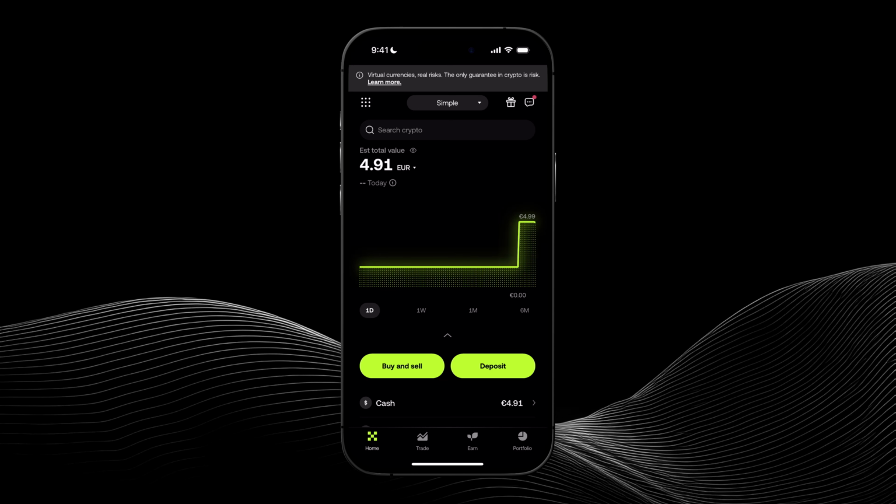In this tutorial, I will show you how to create a Web3 wallet on OKX. So first of all, open your OKX wallet app.